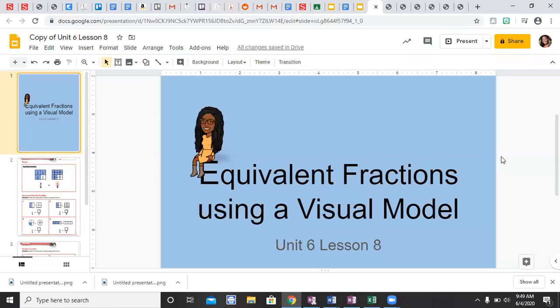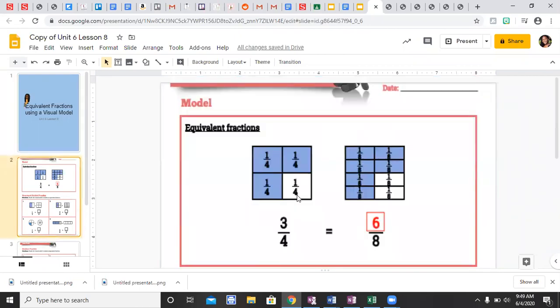In this lesson, we're going to be taking a look at equivalent fractions using a visual model. When we're looking at equivalent fractions, scholars, remember that the word equivalent means equal. So we're going to be looking at equal fractions, but for example, they will have different denominators.